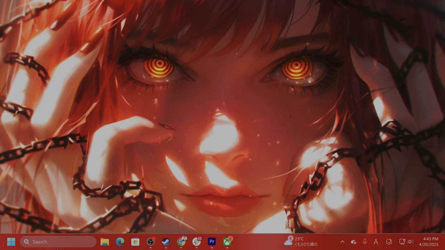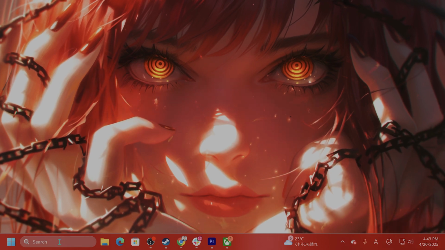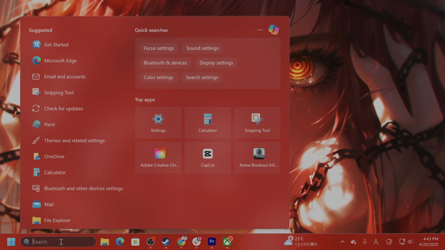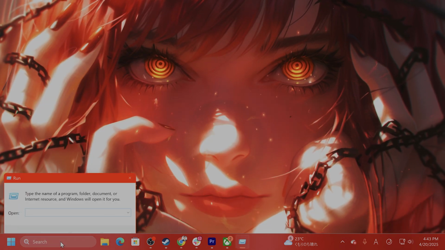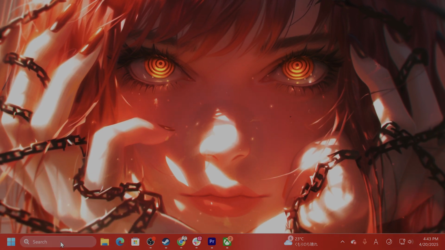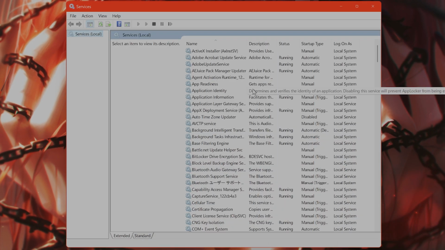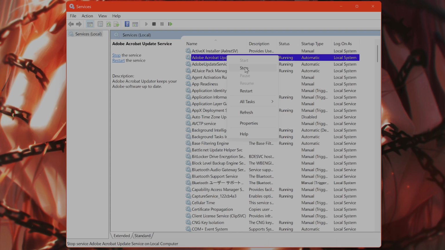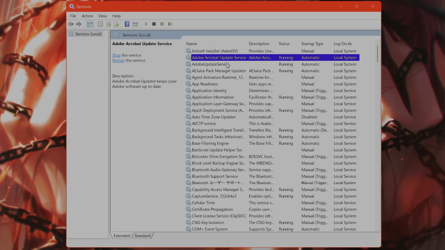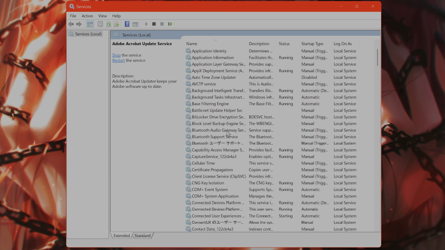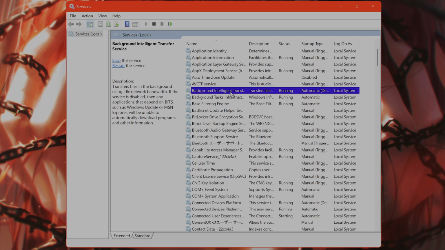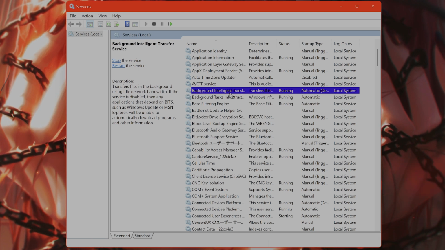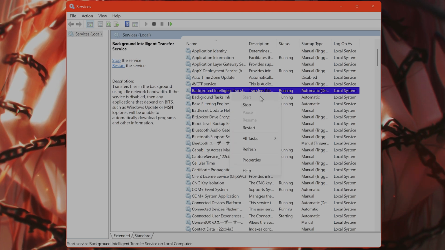The next thing you want to do is restart Windows Update Services. So from here, type in Run. From here, type in services.msc, hit Enter. And from here, there are 3 different services that you need to stop and then start once again. The first service is called Background Intelligent Transfer. You want to stop this and again restart it.